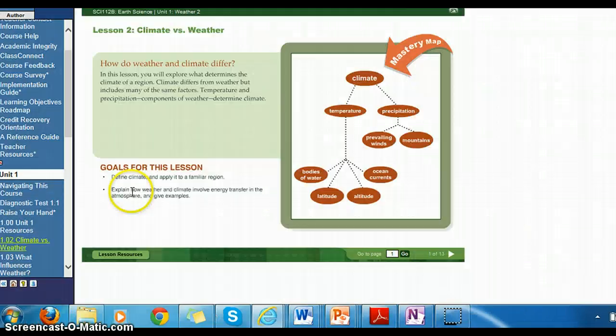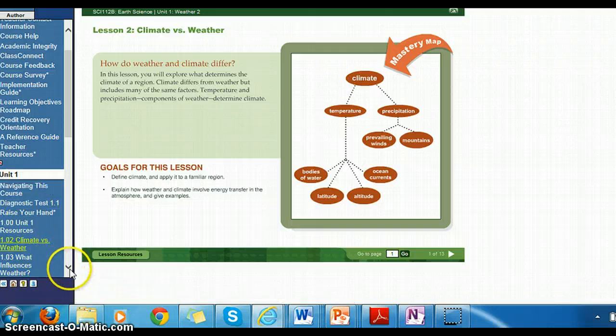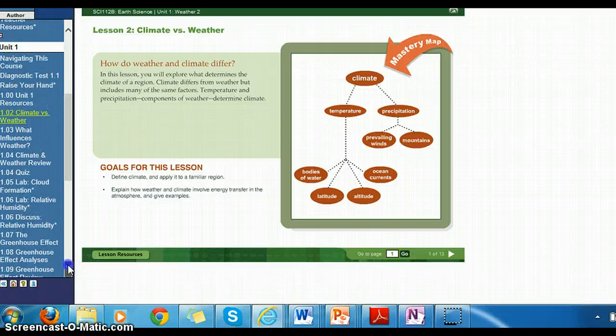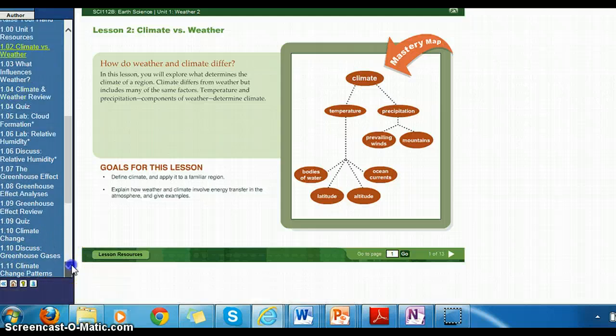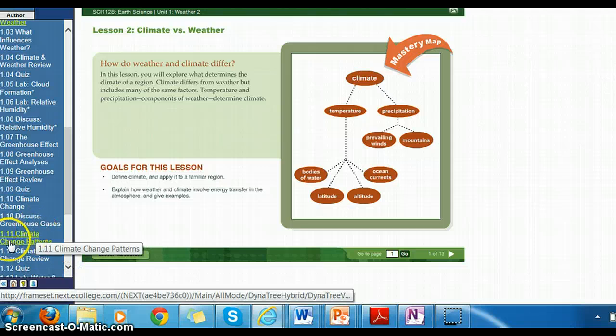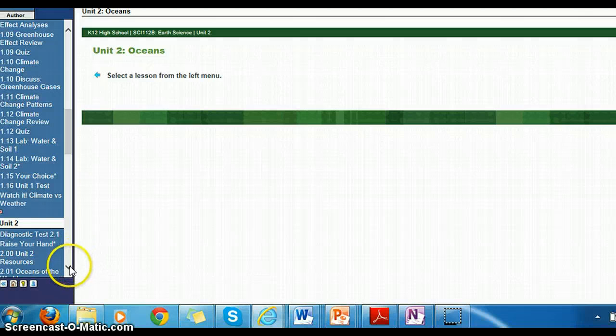Well, what's a learning goal? Learning goals are listed under each unit, and they're the topics that we learn and discuss. For instance, in Unit 1, which is about weather and climate, all of our tabs under the main unit are our learning goals: climate versus weather, what influences the weather, the greenhouse effect, greenhouse effect analysis, and climate change patterns. These are all learning goals for Unit 1. So each unit lists all the learning goals for that unit.